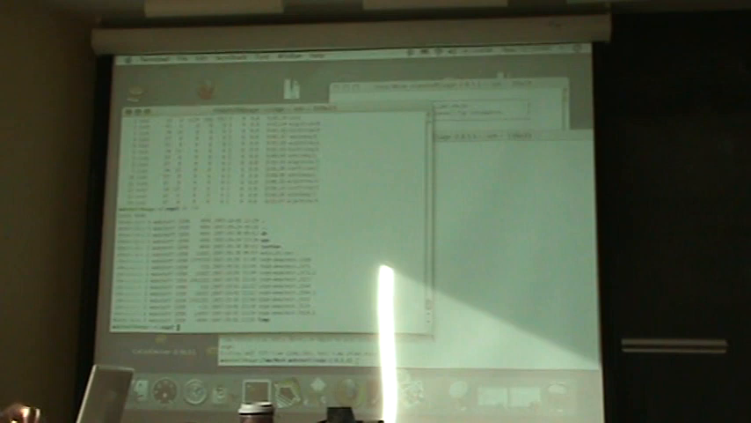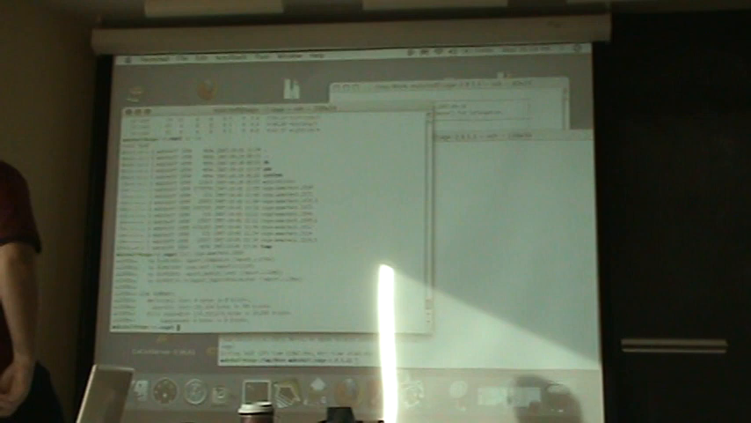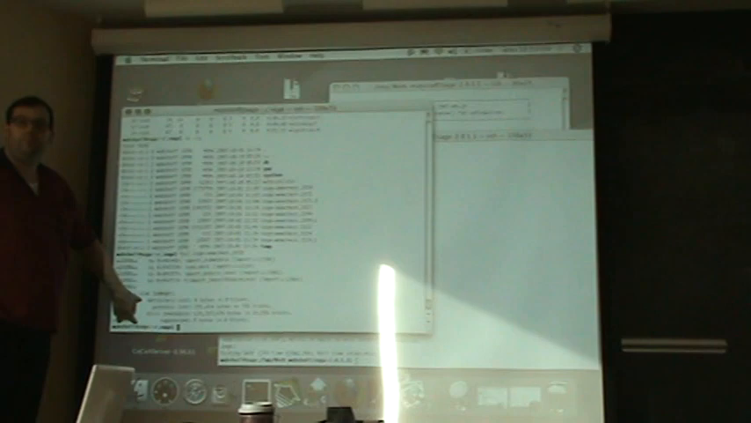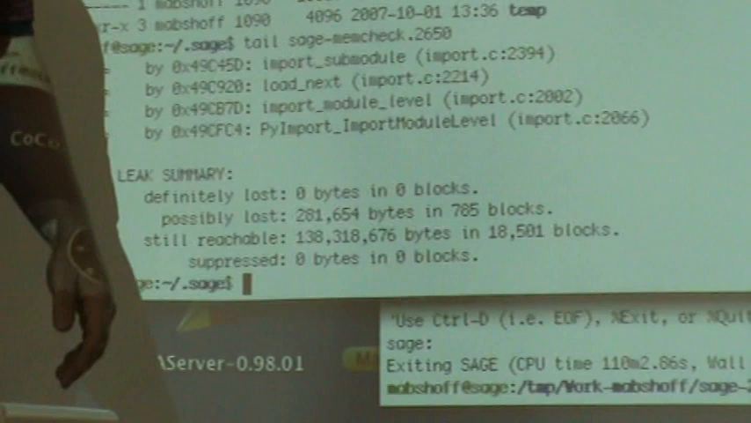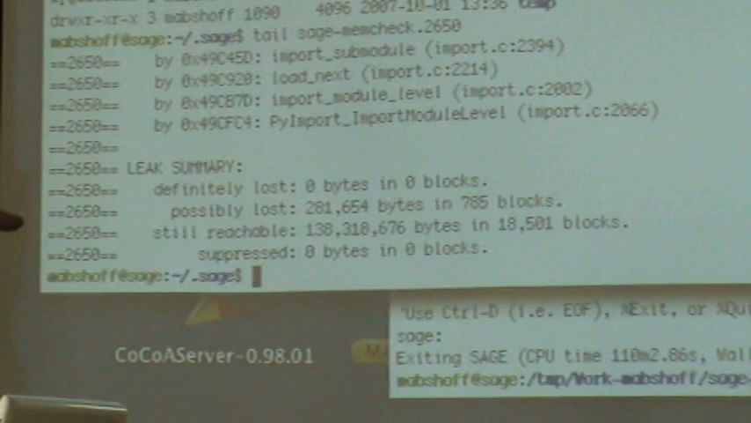So usually the first thing you do is just a tail, because at the very end it prints a summary. This is the leak summary. Can you read it, or should I? And this is new: definitely lost, 0 bytes in 0 blocks. That used to be quite a lot more, and it was worked on by William Stein and Martin Albrecht. What's his first name? Look that up.